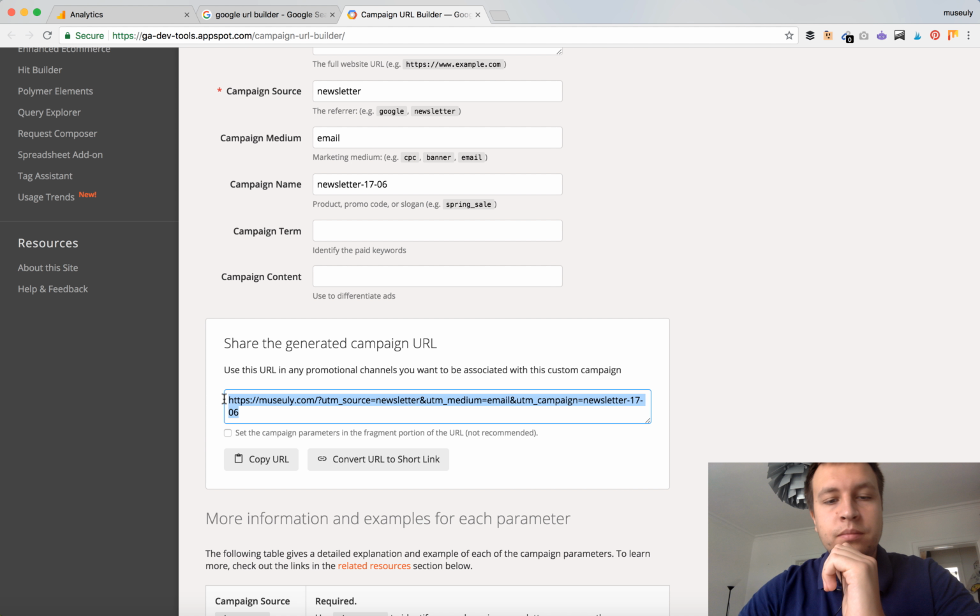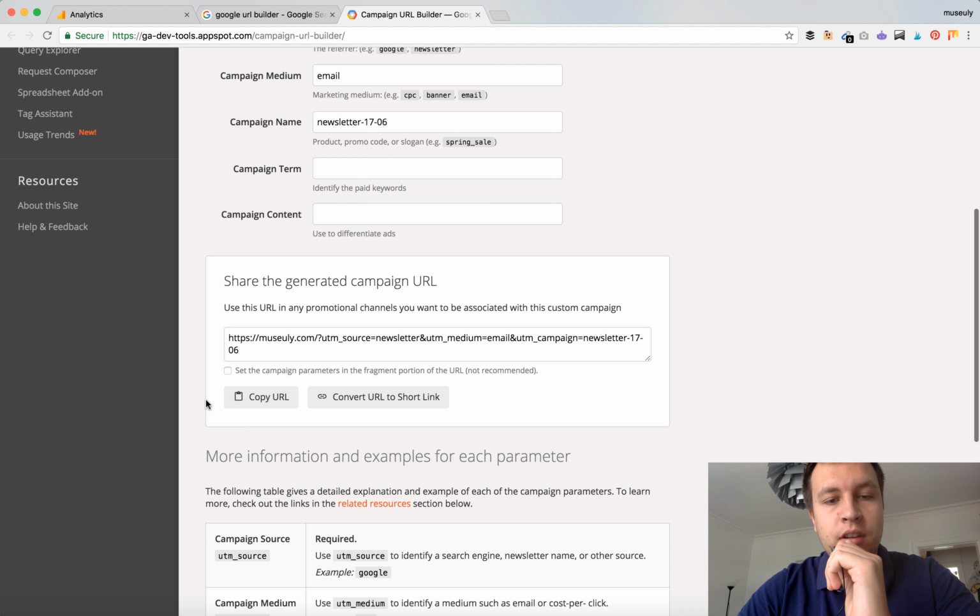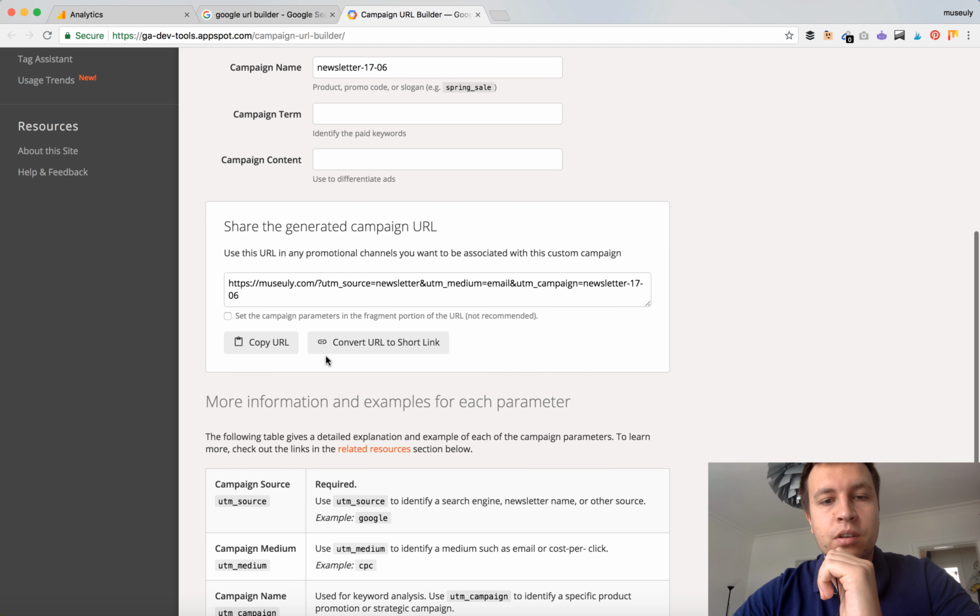So this will be your UTM link, and you can use it on all of these external sources, or you can include this in, for example, your newsletter links. So you're sending some mass emails, and you can put all those links here which go to your website. After that, visitors which click on those links will be reflected in your Google Analytics. So you can also convert this URL to a short link.